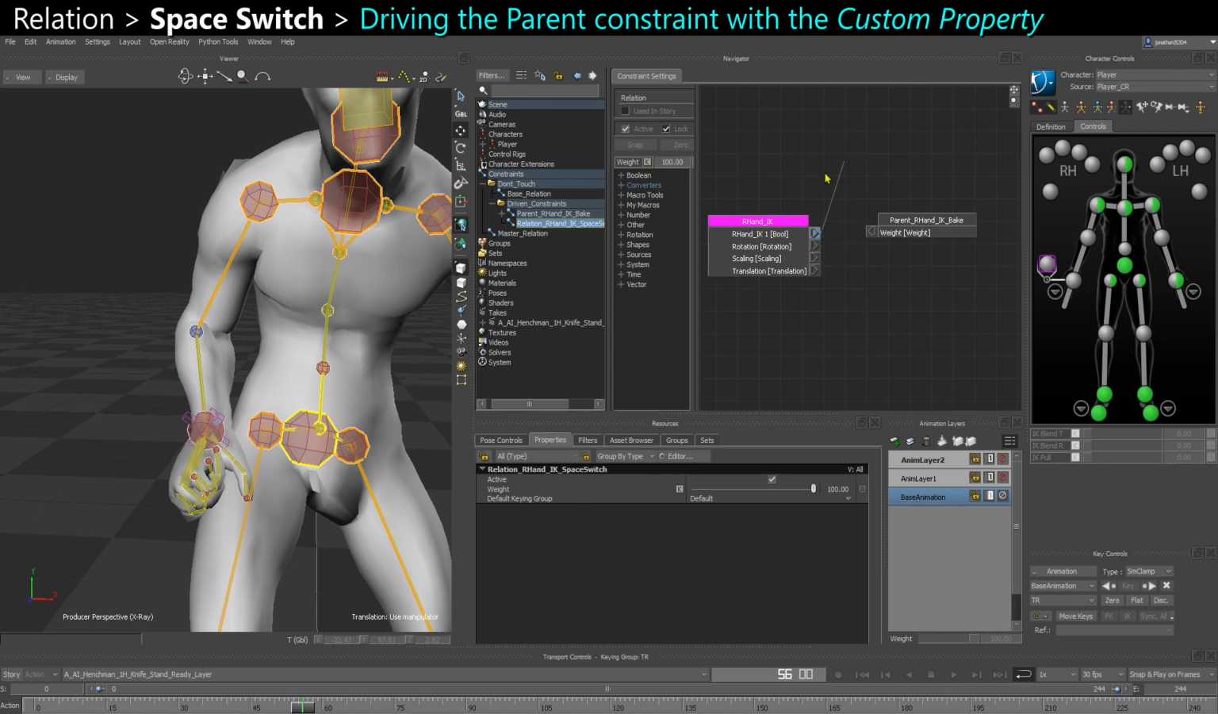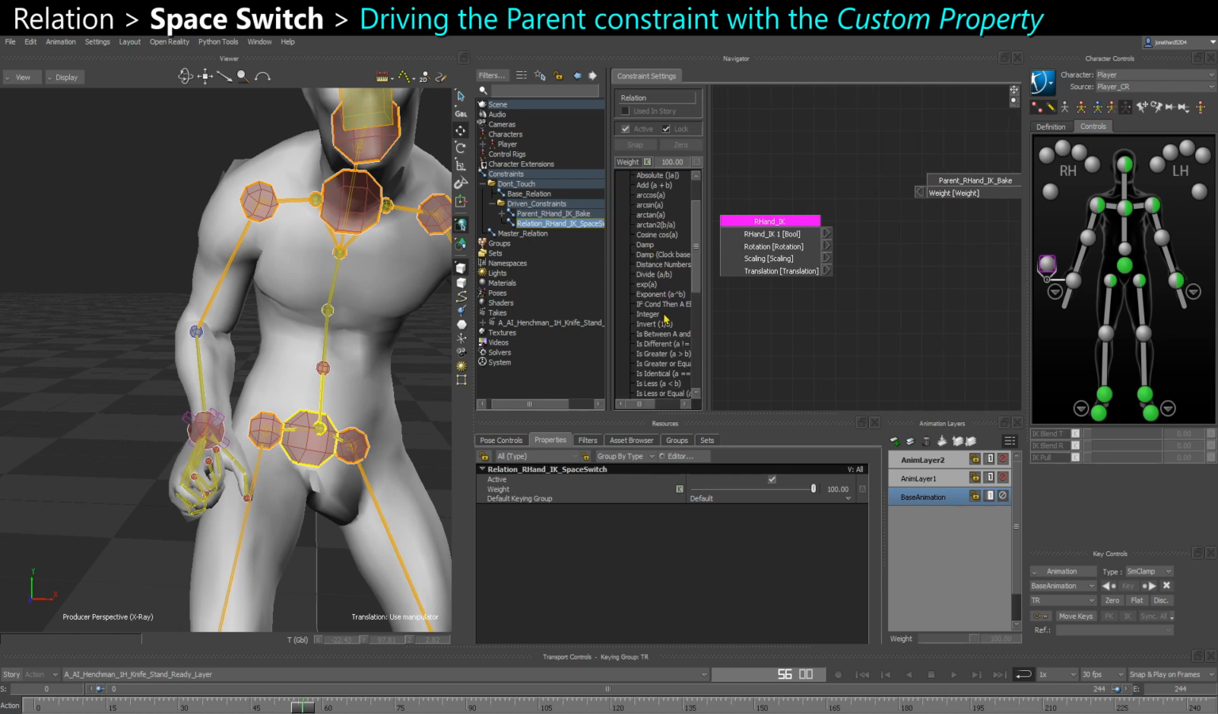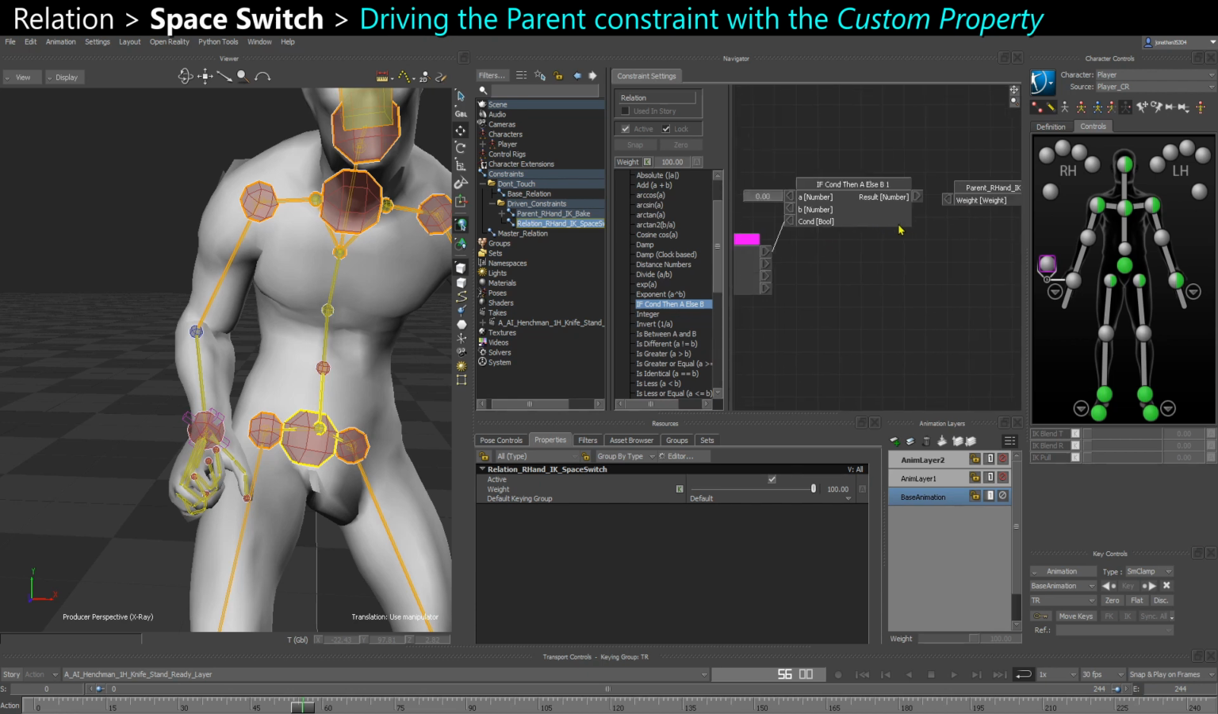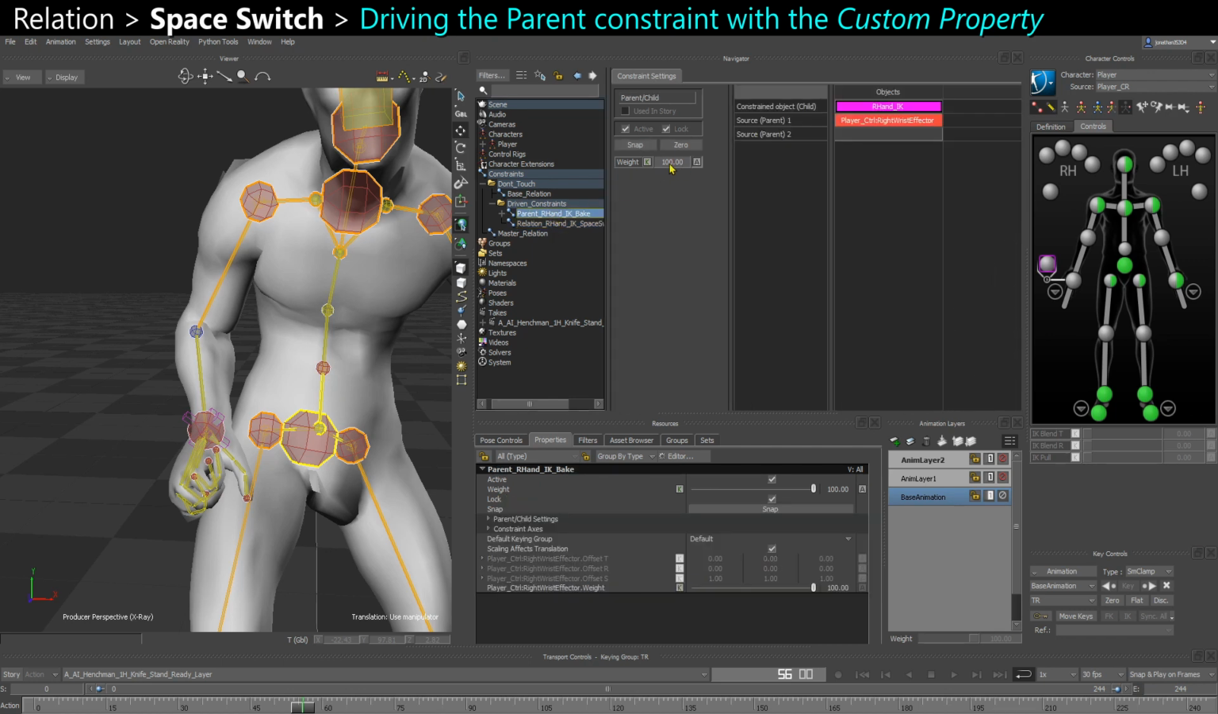So if this is true, we want the parent constraint to be at 0%. So for that, we're just going to use an if condition. If this is true, then 0%. If condition, then A else B. If it's false, we want it to be at 100%, because constraints work with a percentage.